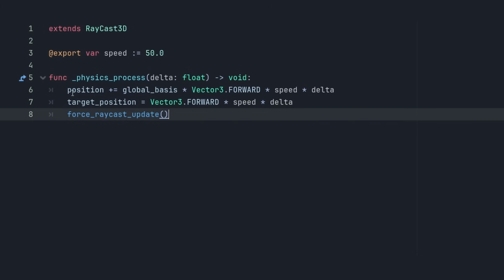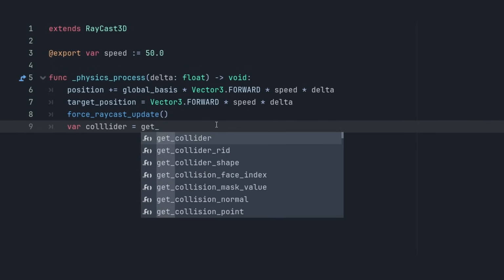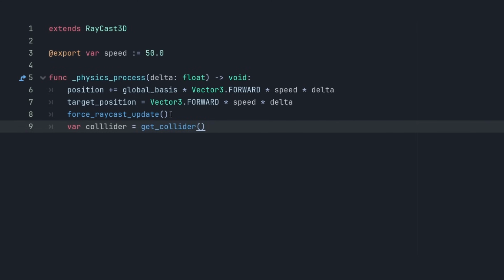So now, in this frame, it's moved, it's updated its target position, and now it's checked if there was anything to collide with between where the ray is and where it's pointing, and now all of its other functions will be updated to reflect whatever the raycast update found. So we can define a new variable, var collider, and I'm going to set that to be equal to get_collider. So if our ray has found a collision on its path, the body or area that it's collided with is going to be saved in this variable.